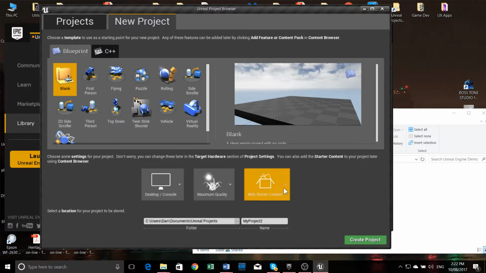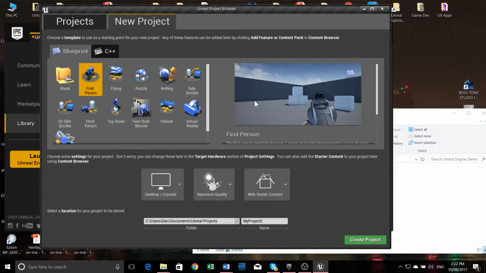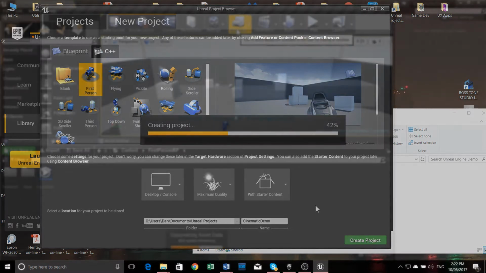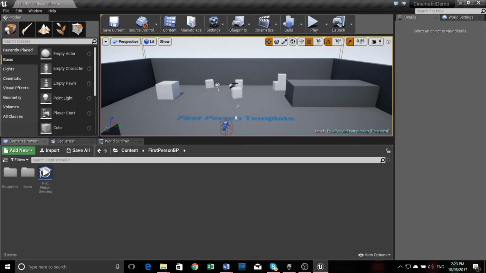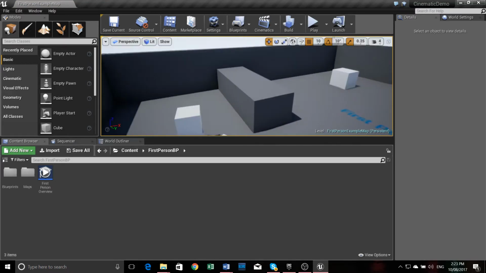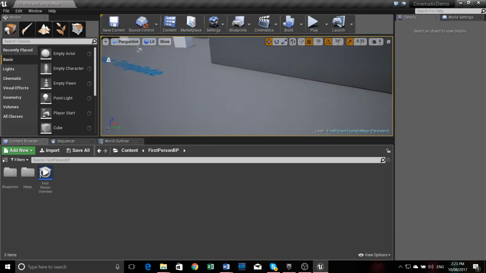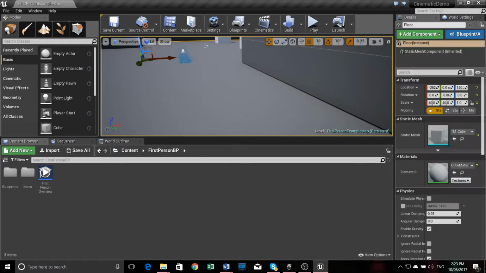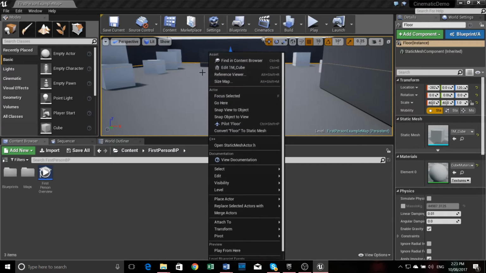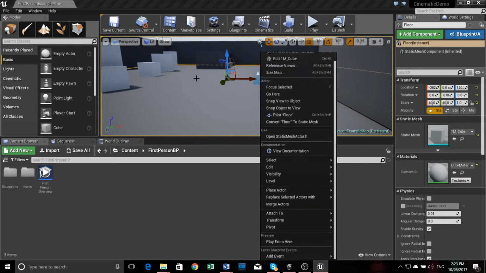So without further ado, what I'm doing here is I am starting a first-person shooter template project, which I'm going to call Cinematic Demo. Okay, so I will click on Create Project. Okay, so what we are looking at here is the standard first-person template. I am going to quickly talk you through what I intend to do here. I intend to get off this menu.